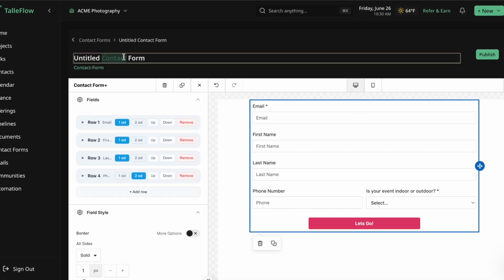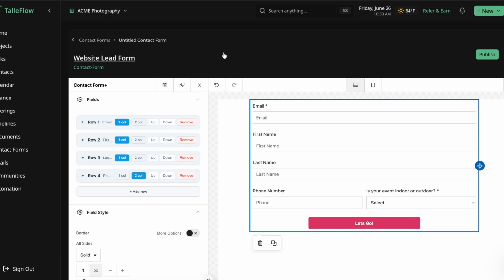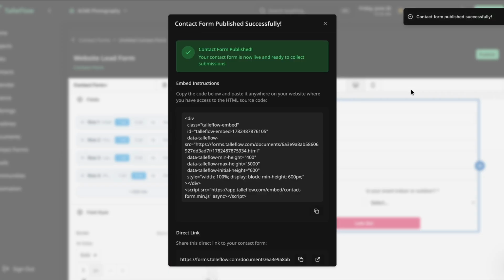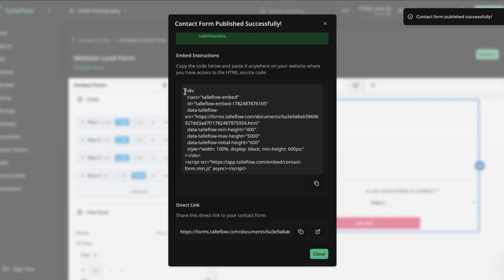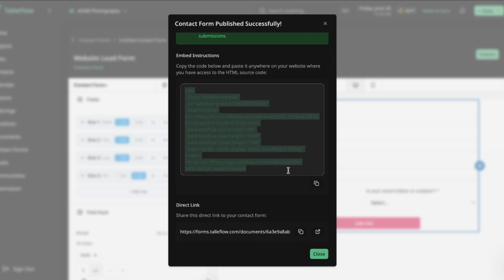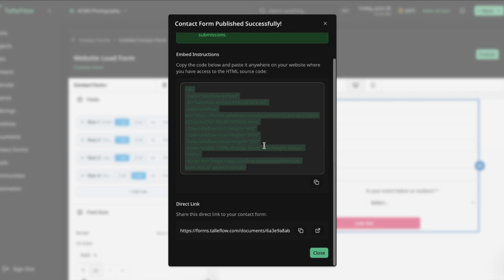So once I'm done, I want to name the contact form, and I'm going to click publish. Once I publish it, it'll generate me an embed code, which I can use to actually embed onto my website. So whether you use Squarespace or Webflow, WordPress, Wix, whatever it might be, this embed code will allow you to actually embed the form onto your website, so you can start capturing leads.